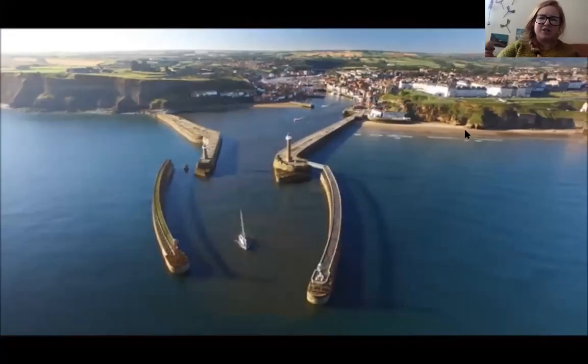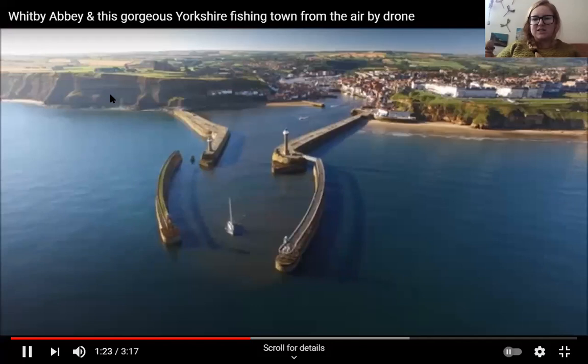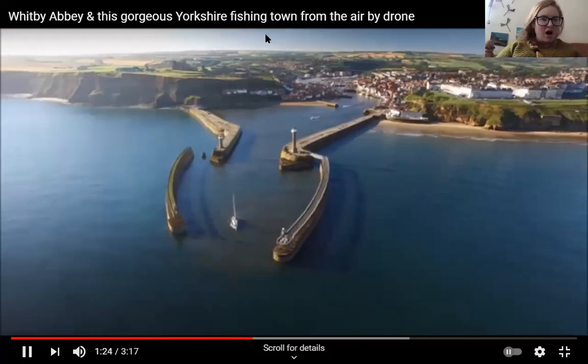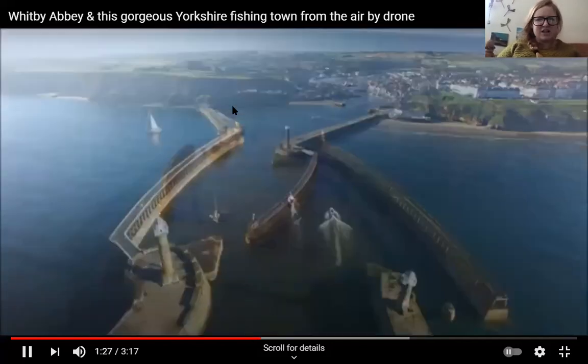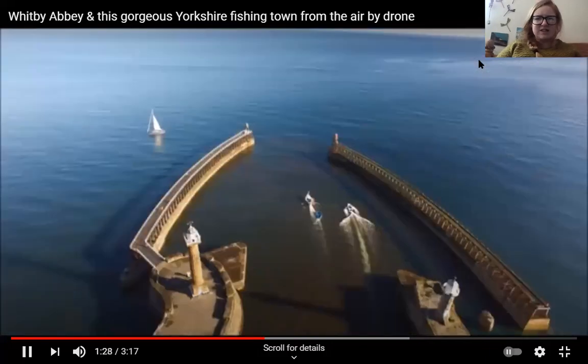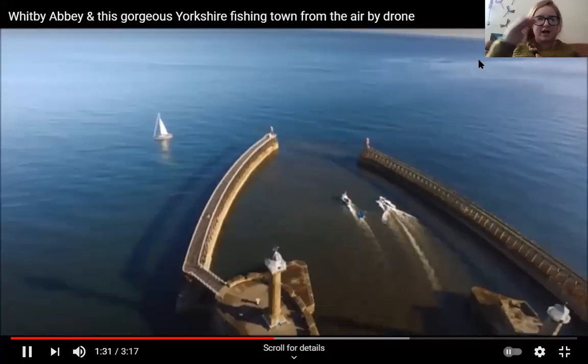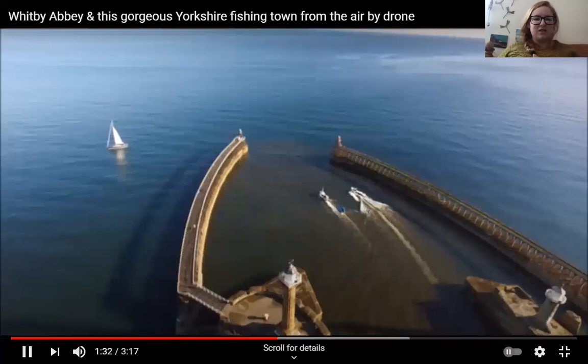I can see a beach down here. Oh, I can see some really steep cliffs over here. What can I see in the background? I thought I could see some hills in the background. I can see the ocean again. Looking out away from Whitby, I can see the ocean. I can see the sea coming into Whitby.